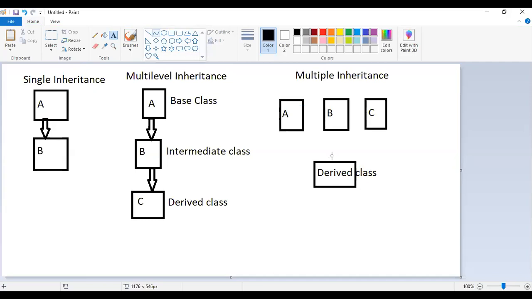This A is a parent for this particular derived class, B is a parent for this particular derived class, and C as well. So in case of multiple inheritance, more than one base class is available, but only one derived class is available. You are just discussing that in reverse manner. So this is called multiple inheritance. In case of multiple inheritance, more than one base class is available and only one derived class is available. So this one is related to multiple inheritance.